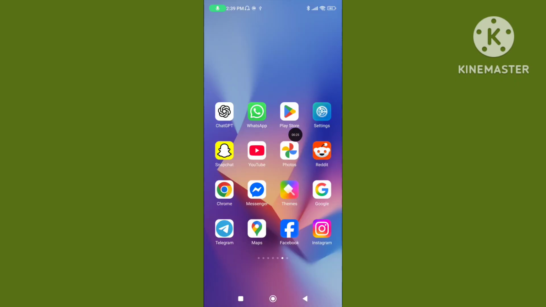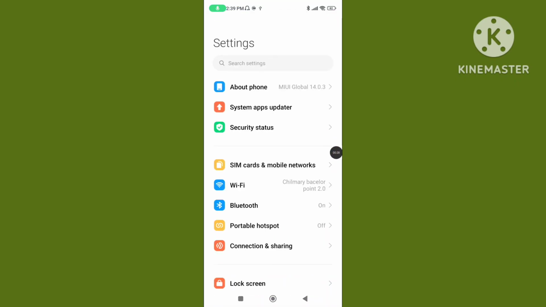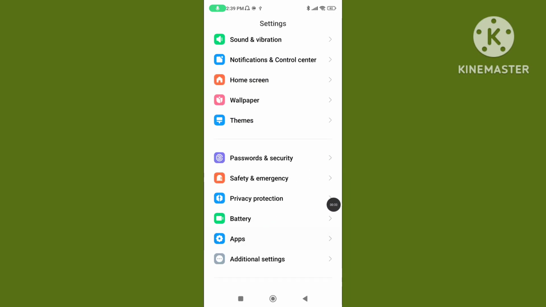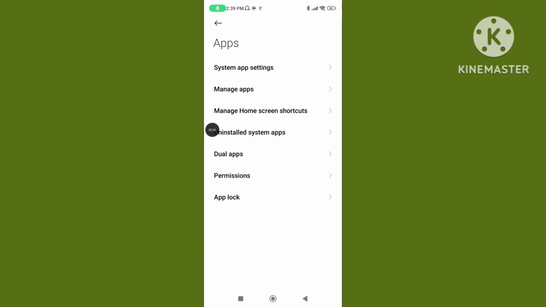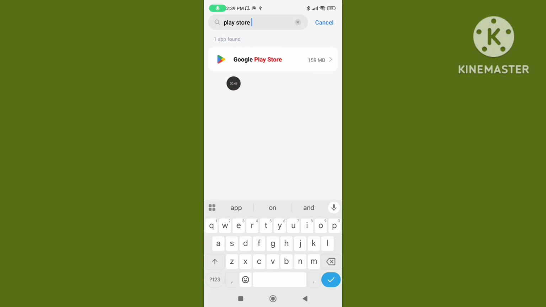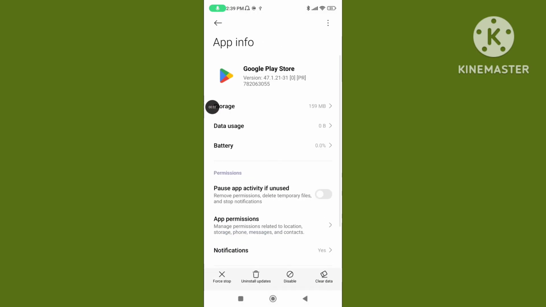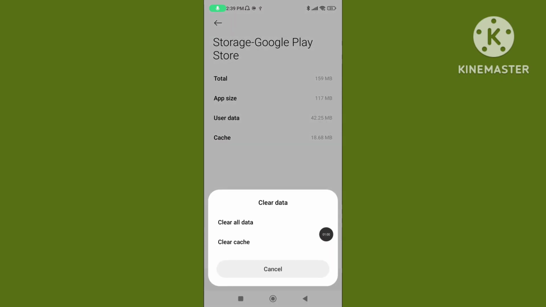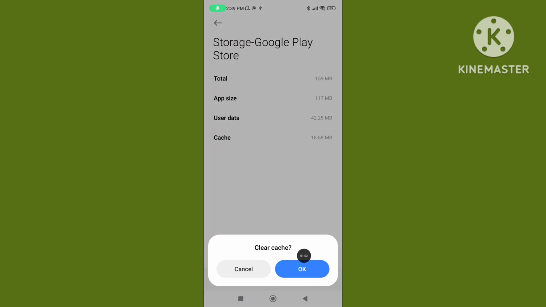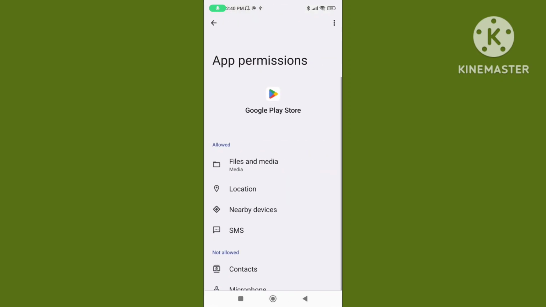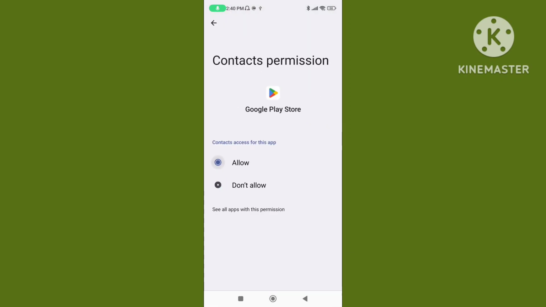Step 1. Open your phone settings, scroll down, tap on Apps, tap on Manage apps, search Play Store, tap on Google Play Store, again click on Storage, click on Clear data, tap on Clear cache data, again tap on App permissions. You can enable all app permissions.